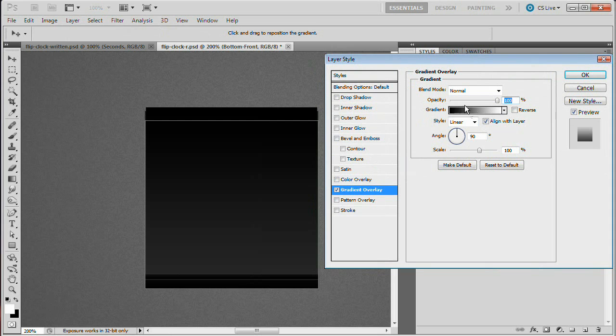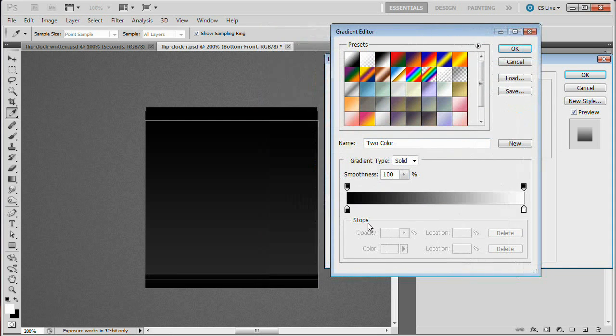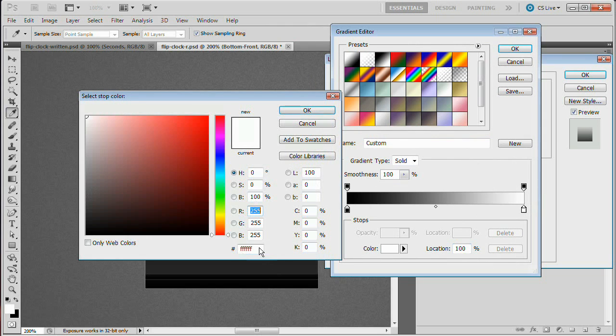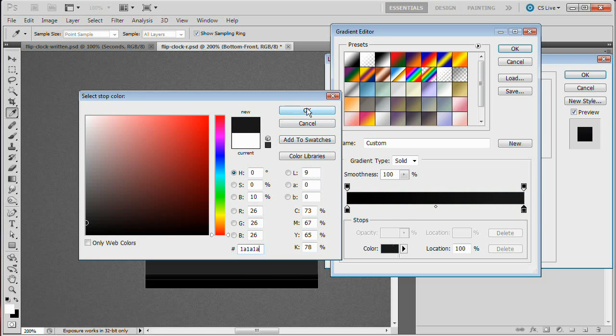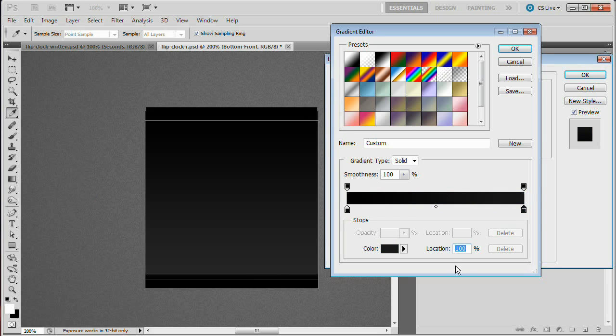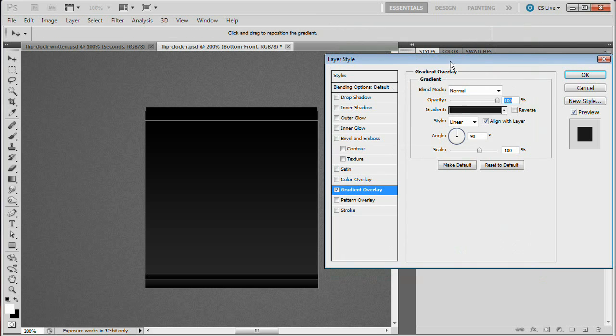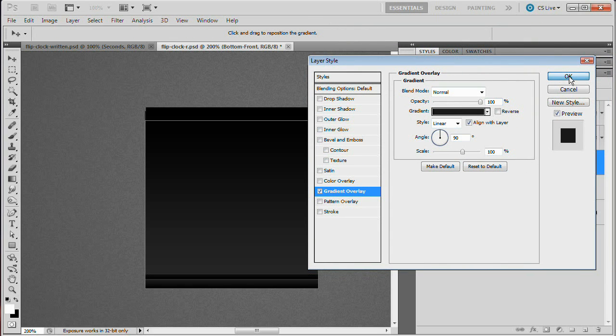All I want to do is change my actual gradient, so I'm going to select the gradient stripe here, and I'm going to set it to another very dark color. So I'm going to double click on the white, and I'm going to set it to 1A, 1A, 1A. So pretty dark. Go ahead and hit OK. And I'm going to set the location here to 5%, as well. Hit OK to commit those changes, and hit OK up here again to commit those changes.